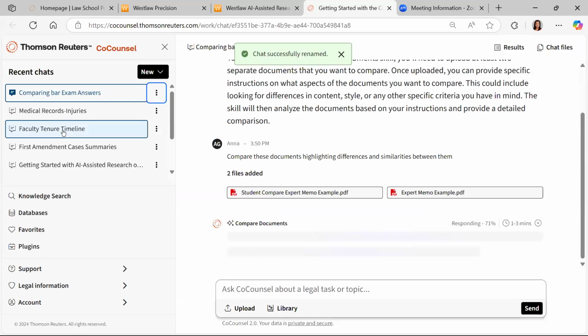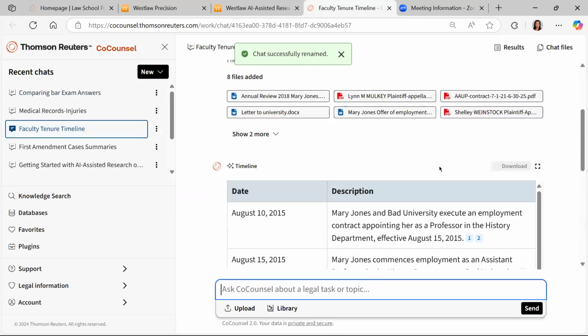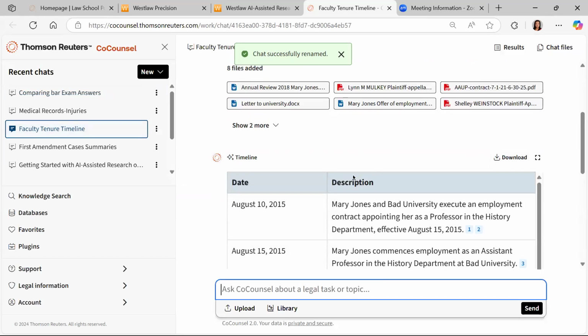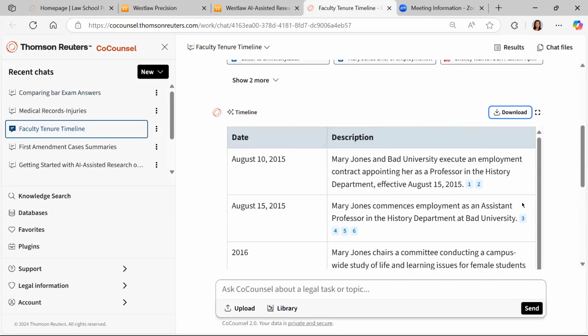Let me go back to my faculty tenure timeline to see how that's going. All right, so, it's almost finished actually. So you can see that it's finished. Once it says download, I can download that with the footnotes if I want, where it got these dates from, or in just a simple Word document for myself.